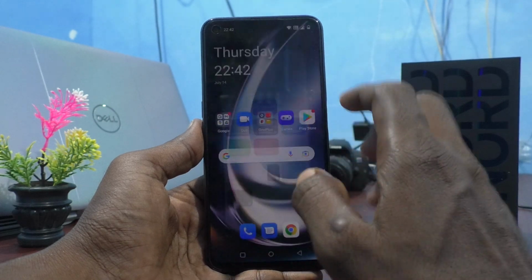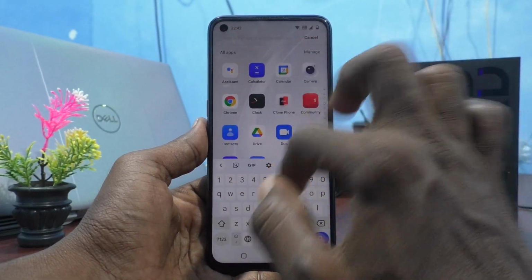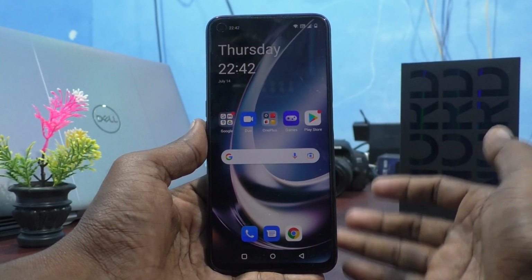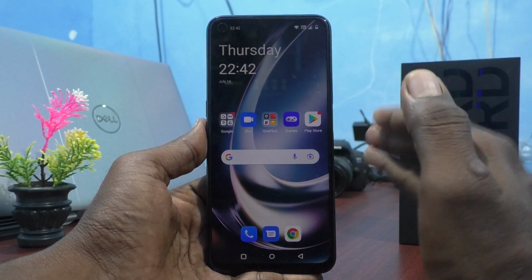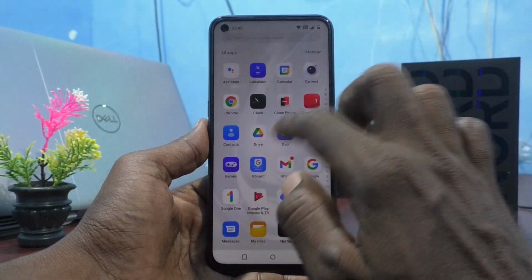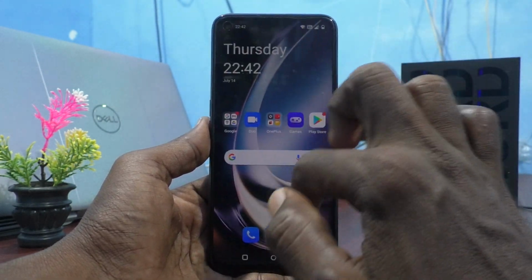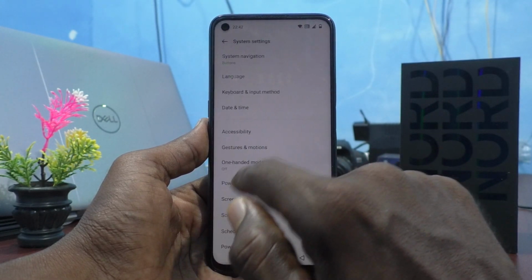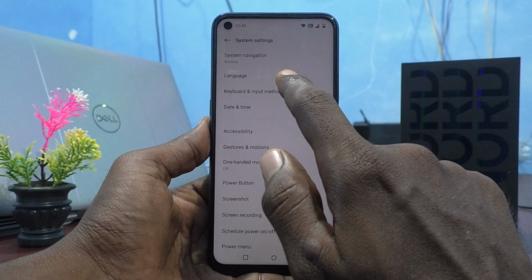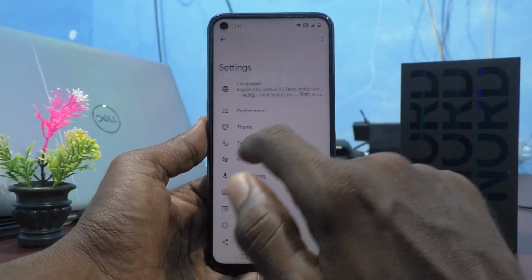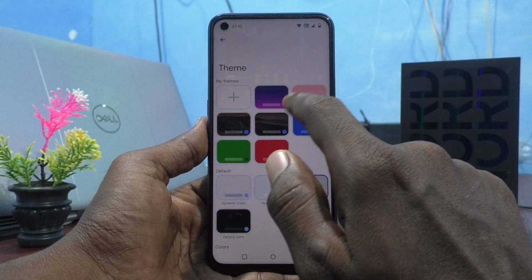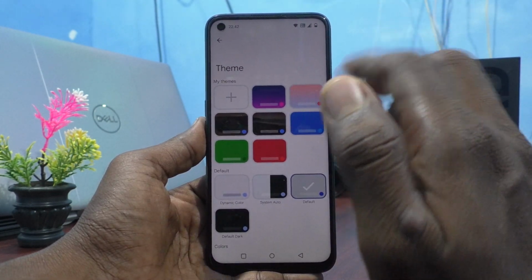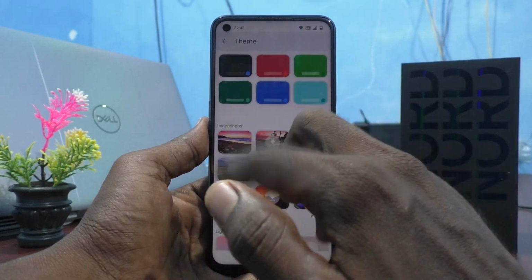And now I have set it back to the default theme, but if you want to use your own customized theme, for example, so far I have selected only from the available themes. See here, go to settings, click on system settings, click on keyboard and input method, click on Gboard and click on theme. And in my themes, what you see here, I have just picked from this panel.